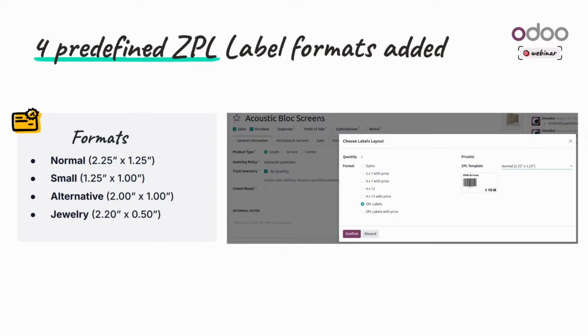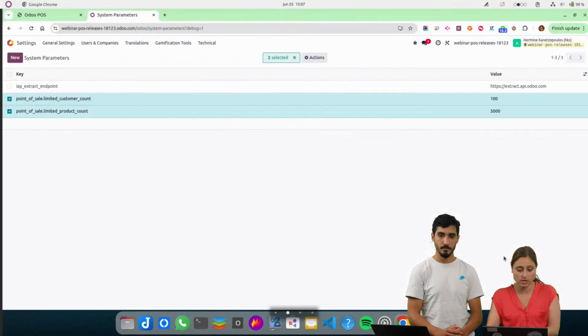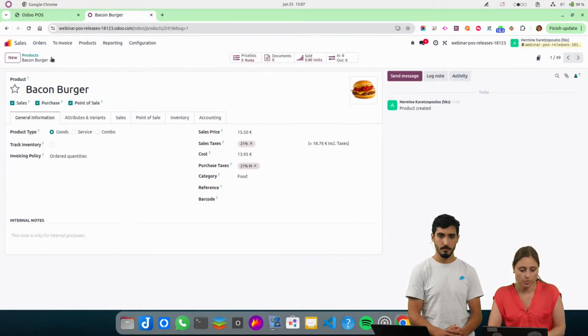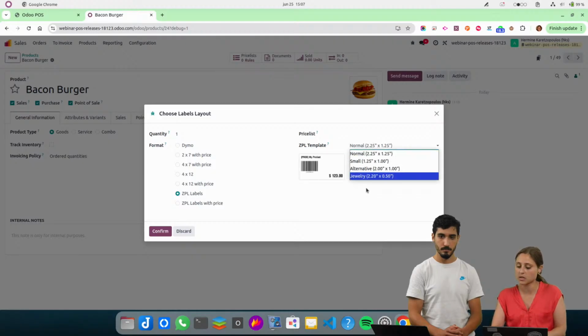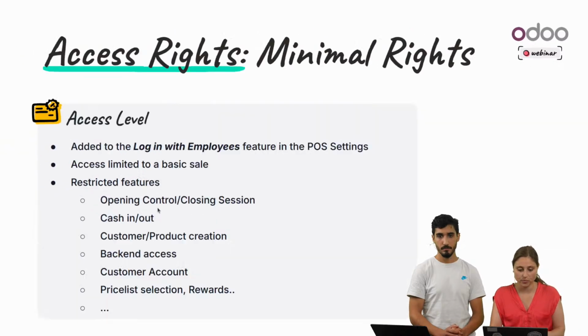Good. So the next thing that we also improved is that we introduced 4 new ZPL labels. And for that, of course, you just need to go on a product. So let's go ahead, open the product. So let's say that we want to print the labels. And when you choose ZPL, you will see that we have here the 4 templates from which you can choose. So the normal size, small, alternative, and of course for jewelry shops. So that's it for that.